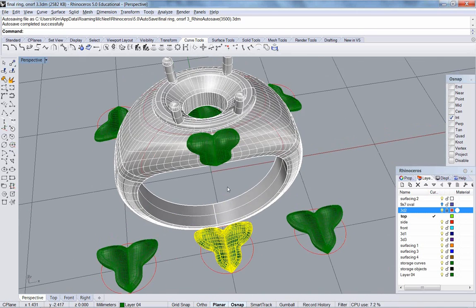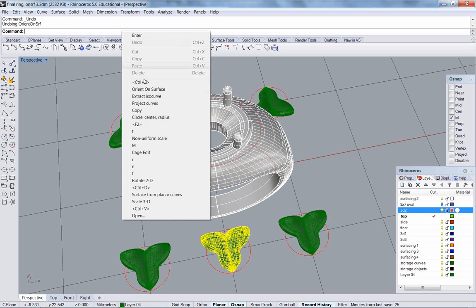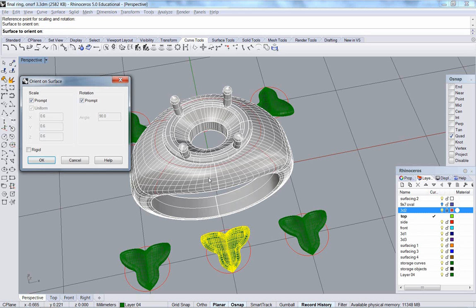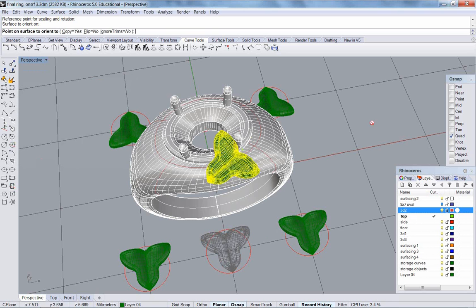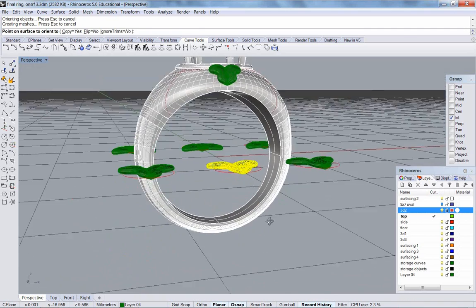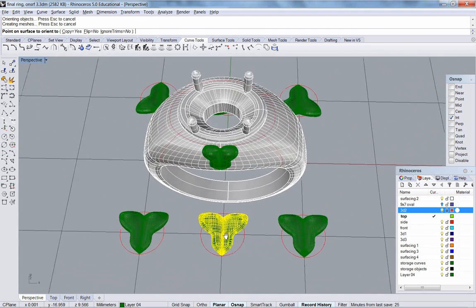Okay, so I'm going to redo it. Record history, orient on surface, quad, surface to orient on, okay, intersect, scale factor 0.5, direction pull straight out. Okay, and there I have my first leaf.